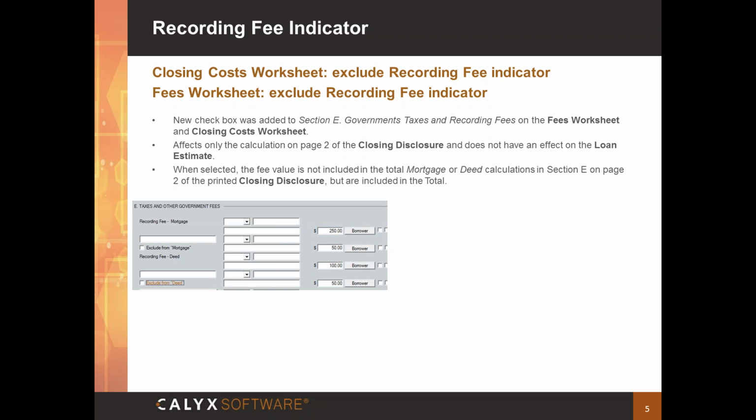Here's what we're saying. Right here under Section E, you enter your mortgage fees. You have $250. You also have a $50 one. Under deed, you have a $100 one, and you have a $50 one. Those will show up as a deed of $150, a mortgage of $300, for a total of $450. It took these two and added them together. It took these two and added them together.